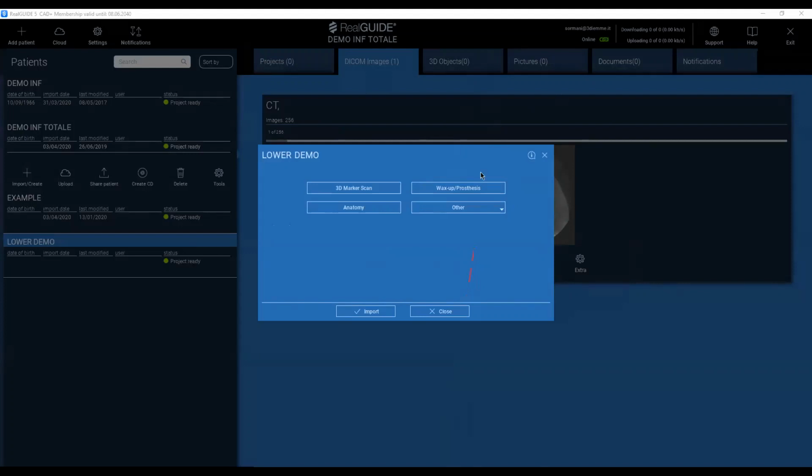Okay. I was telling you that these are the most common names you may want to give to your STL. So please pay attention to the names you give the STL you're importing. For example, if we are importing the scan of the cast model, or a scan of the mouth of the patient from the intraoral scan, I need to click on anatomy. If I am importing a wax-up, I need to click on this other icon. If I am importing a radiologic guide, I need to click on 3D marker scan. So give the STL the correct name.